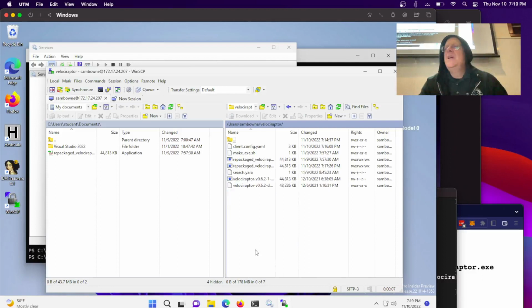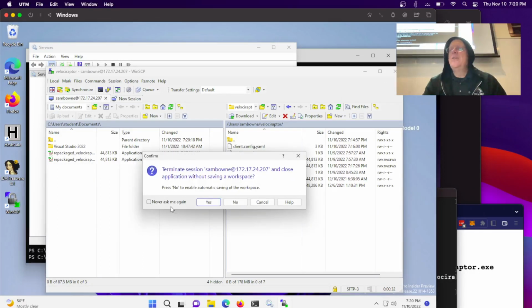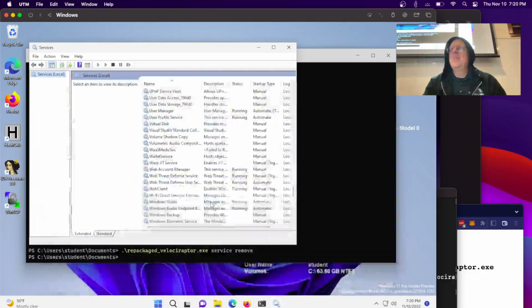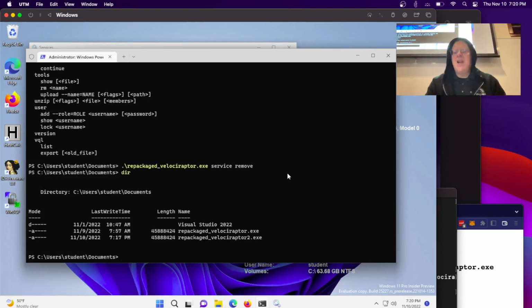All right, and so in the Velociraptor folder is the repackaged, let's see, that might be the one. I should be able to make that column wider. Up there, there we are. There, I want the repackaged Velociraptor 2. Okay, good. There we are, good. No point saving this workspace. All right, so now I do a dir, and I have repackaged Velociraptor 2. Good. So let's run that one. 2 service install.